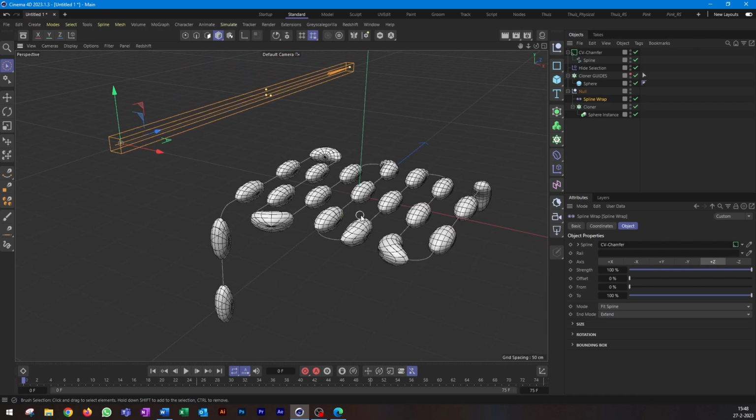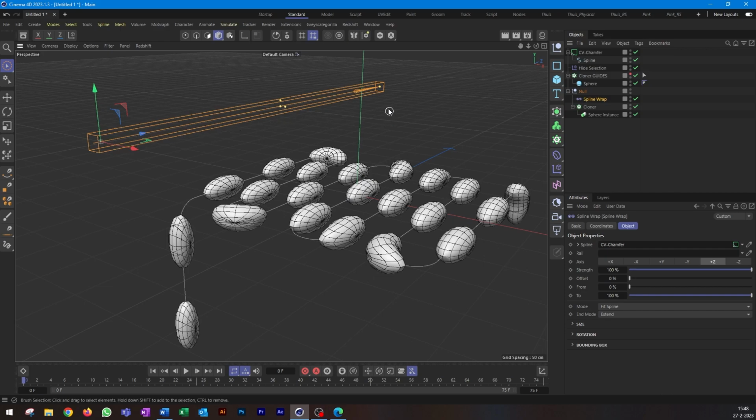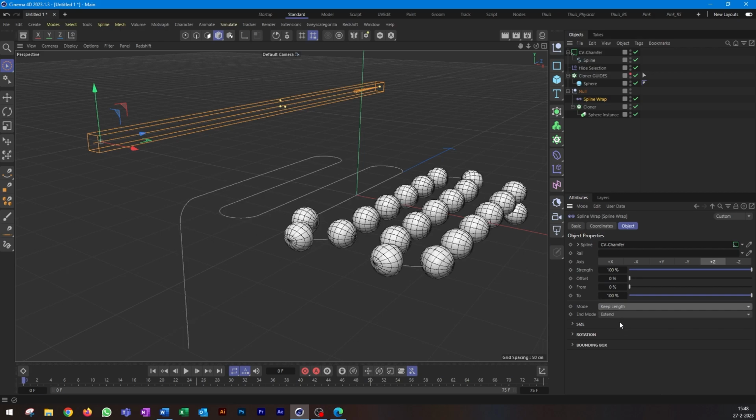Oh, no problem. Let's switch the axis to +Z. Okay, this is looking a bit better now, but the problem is together these spheres have a certain length and this spline is a bit longer. So now it will stretch all these spheres to fit onto the spline. But I want to keep the original length, so I will set mode to keep length.